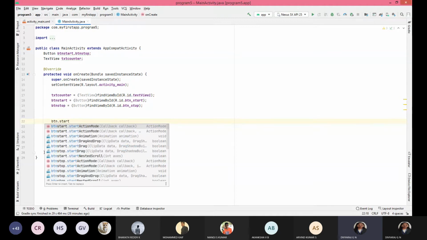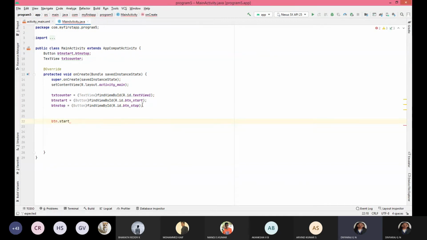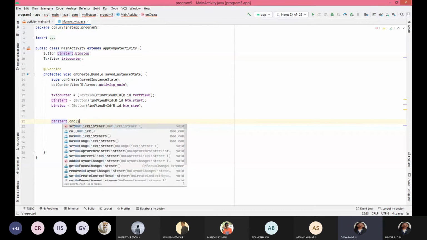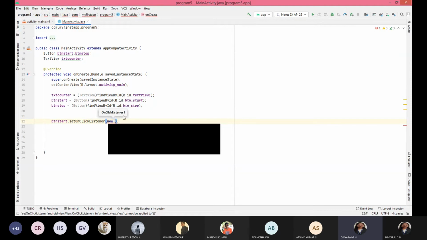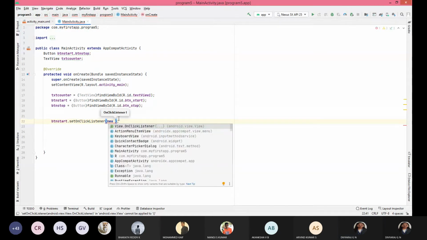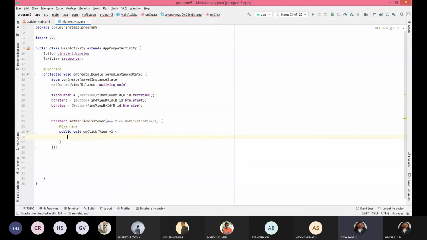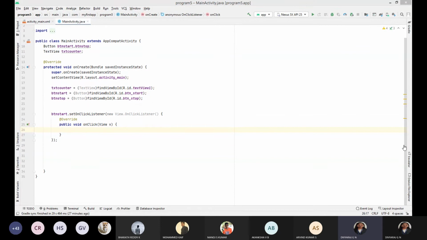Okay, so button start, oh sorry, it is not dot, button start dot, upon clicking this, set on click listener. I think you know it, so why am I doing this? Upon clicking, set new on click listener. Yeah, new on click listener. Automatically the code comes here, no need to type.